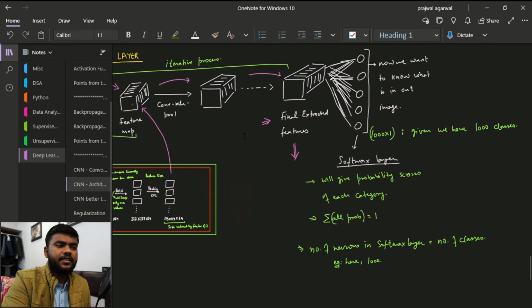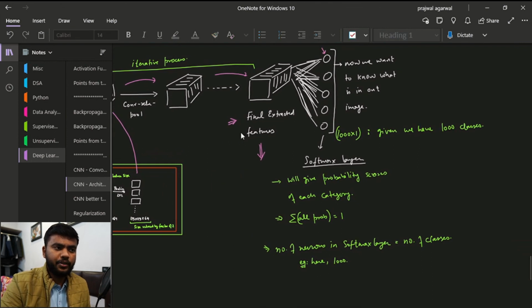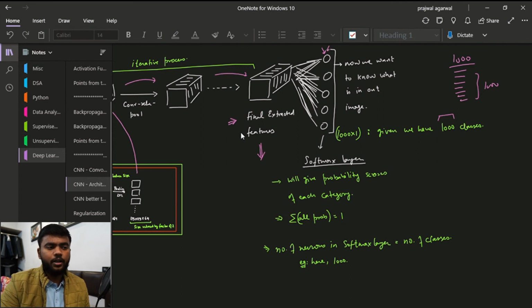These final extracted features are mapped to different neurons in the output layer. Now we want to know what we got out of our image. If we are having 1,000 classes, 1,000 classes are the categories. So 1,000 classes means our image can be a cat, dog, a lot of things. So we have to identify what is in the image out of those 1,000 classes. For each class we will have a neuron here. The output layer is also called the Softmax layer, by the way. This Softmax layer is going to have the dimension of number of classes into 1. And this is basically what gives us the probability.